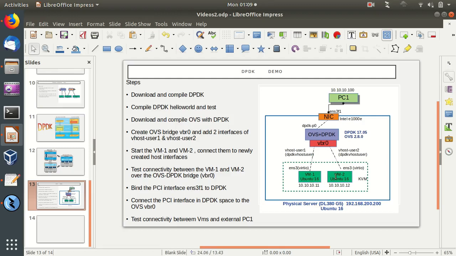Once the virtual interfaces are up, connected to the virtual machine, and the virtual machines are booted up, we will do a basic test of connectivity between these two virtual machines. That test will be through our Virtual Bridge 0, VBR0, and that bridge is served by OVS and DPDK.